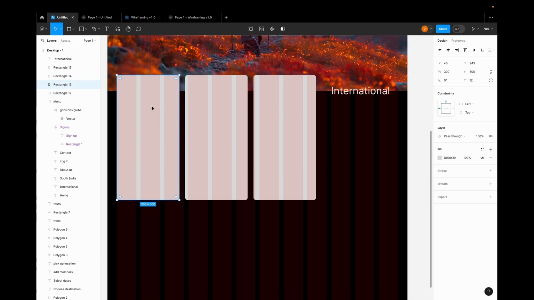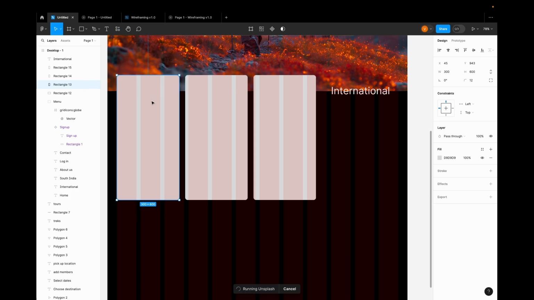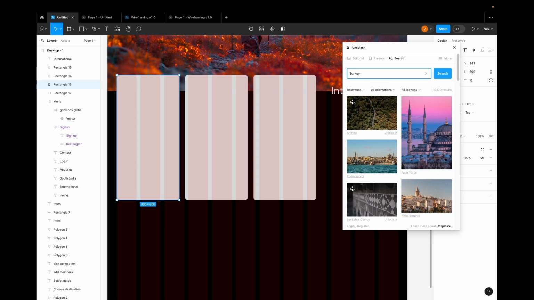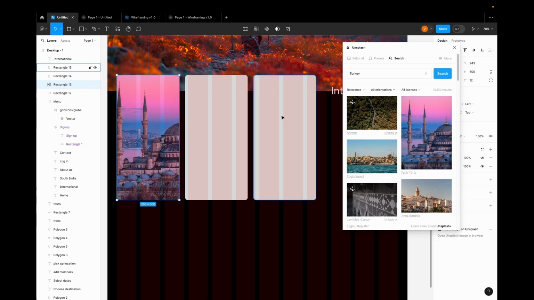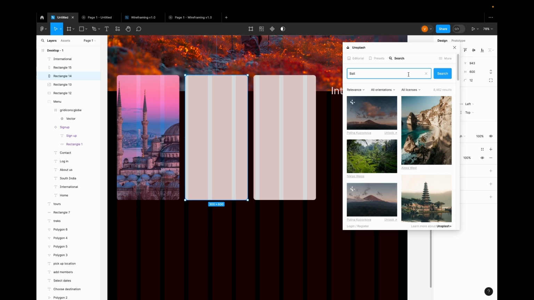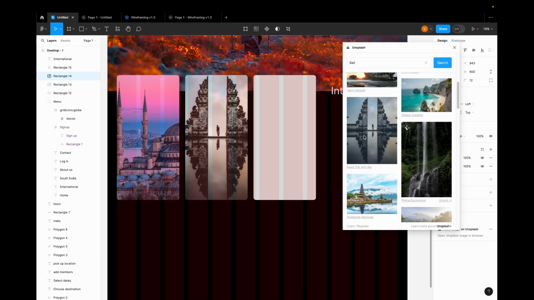So as we have done earlier, let's go ahead and open the Unsplash. Okay, so I'm going to open the Unsplash, and for the first rectangle, let me search for an image from Turkey. And I think I like this one. I'm just gonna go ahead and click on this one, and voila, it's going to upload that image in this particular frame. Okay, let's select our second rectangle and I will select an image of Bali. I like this one. Let me go ahead and click on this one.